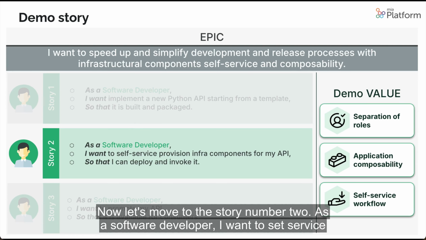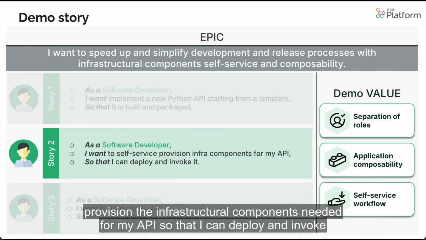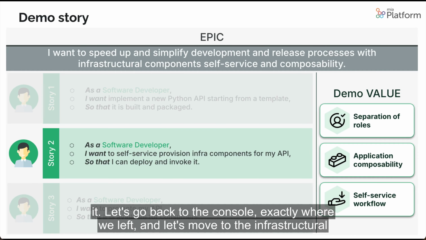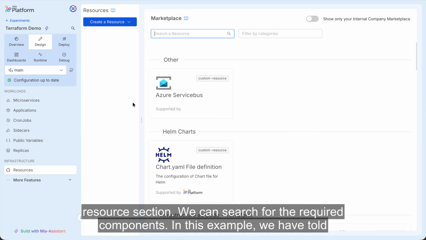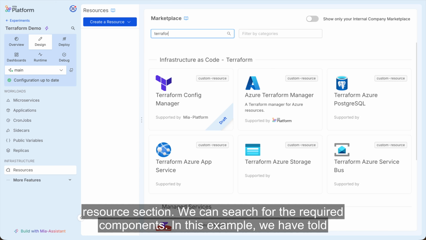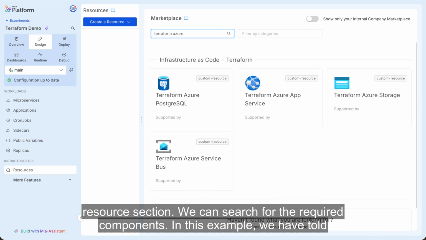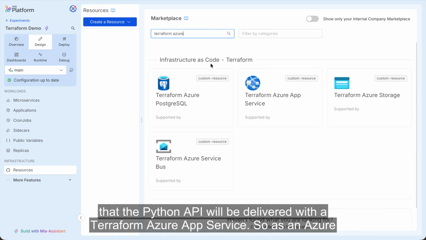Now let's move to the story number 2. As a software developer, I want to self-service provision the infrastructural components needed for my API so that I can deploy and invoke it. Let's go back to the console, exactly where we left, and let's move to the infrastructural resource section. We can search for the required components. In this example, we have told that the Python API will be delivered with a Terraform Azure App Service, so as an Azure App Service.